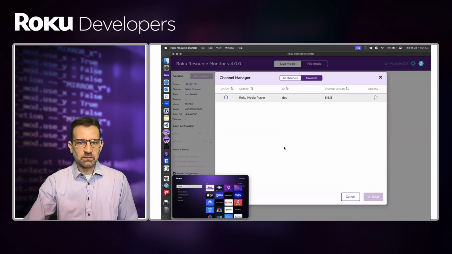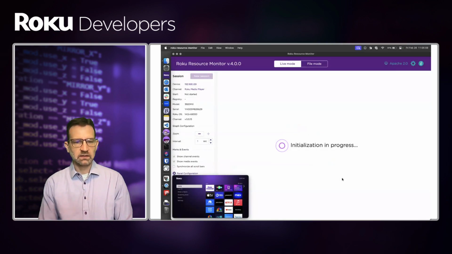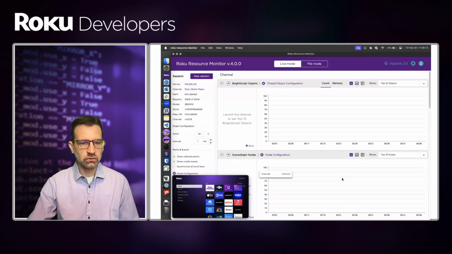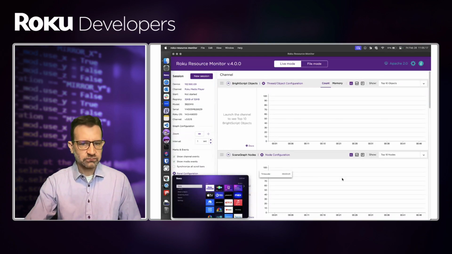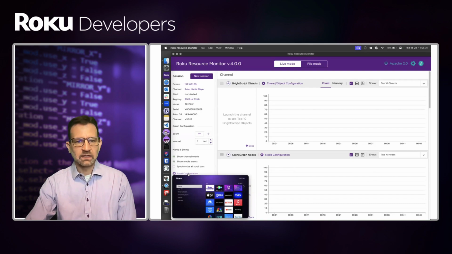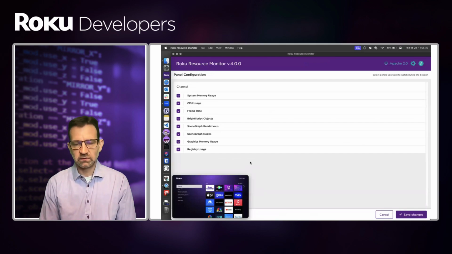So that's system requirements. I'm going to go ahead and choose this side-loaded version of Roku Media Player that I have installed. But before we get into actually looking at data from that channel, I want to show you a new bit of interface in the tool. If I come over here toward the bottom of the left-hand side, you'll see there's this new widget called Panel Configuration. And if I click on that, I get a list of all of the panels that are visible in the tool, and there are checkboxes to turn them all on and off. So I'm going to cancel out of this for a minute.